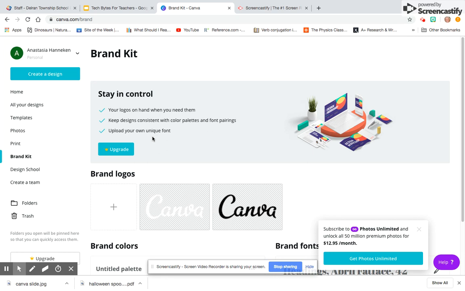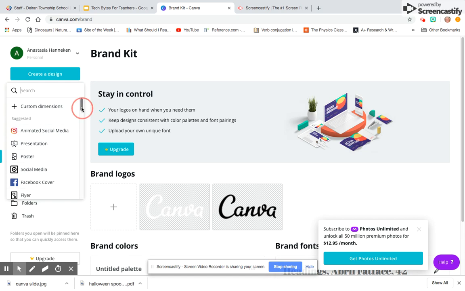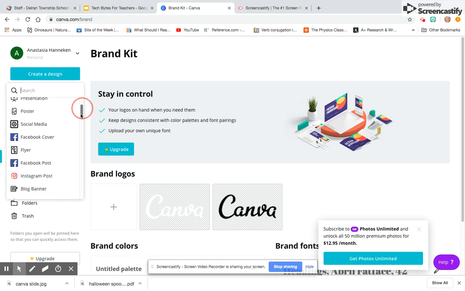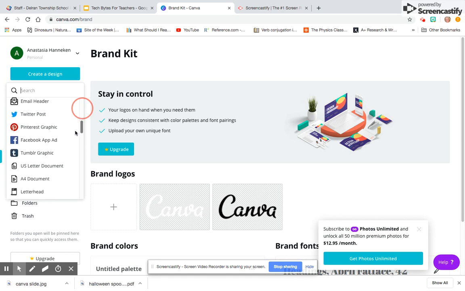So they don't have restrictions on how many things you can make. They do have restrictions on some of their fonts and some of their graphics and things like that. But I've always had plenty that I can choose from, and you can also import. So you want to start out by creating a design, and then you can do custom. You can choose, there's everything from animated social media, Facebook posts, Instagram posts, card.